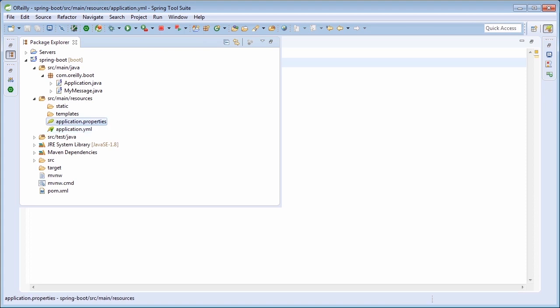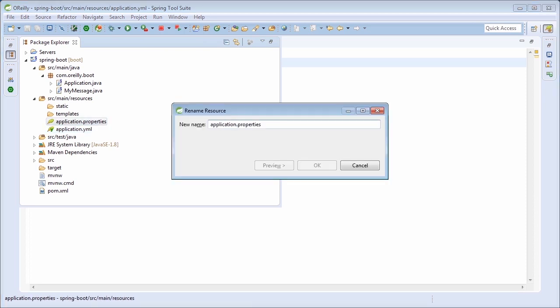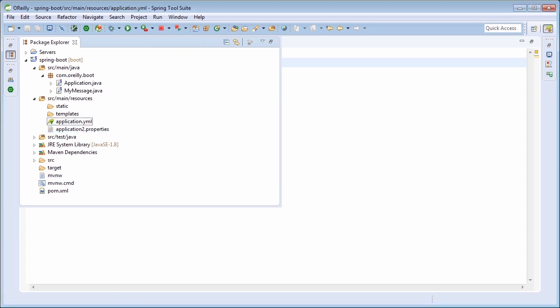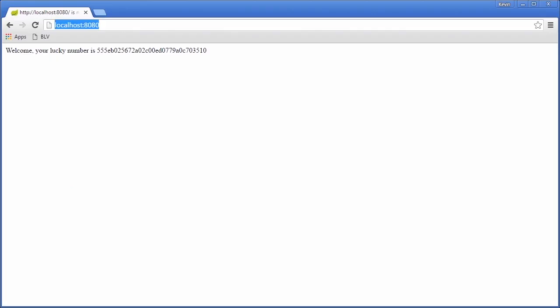Now I'm just going to rename our application.properties file so our application no longer picks it up. And now we'll see if we run our application, it's going to rely upon the YAML configuration, and we will indeed get a new lucky alphanumeric number.